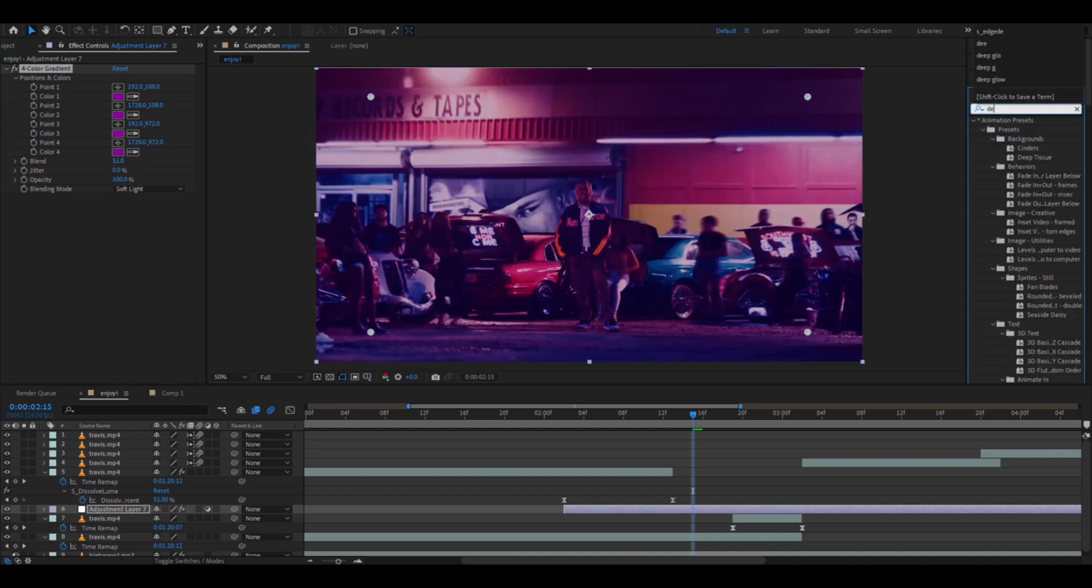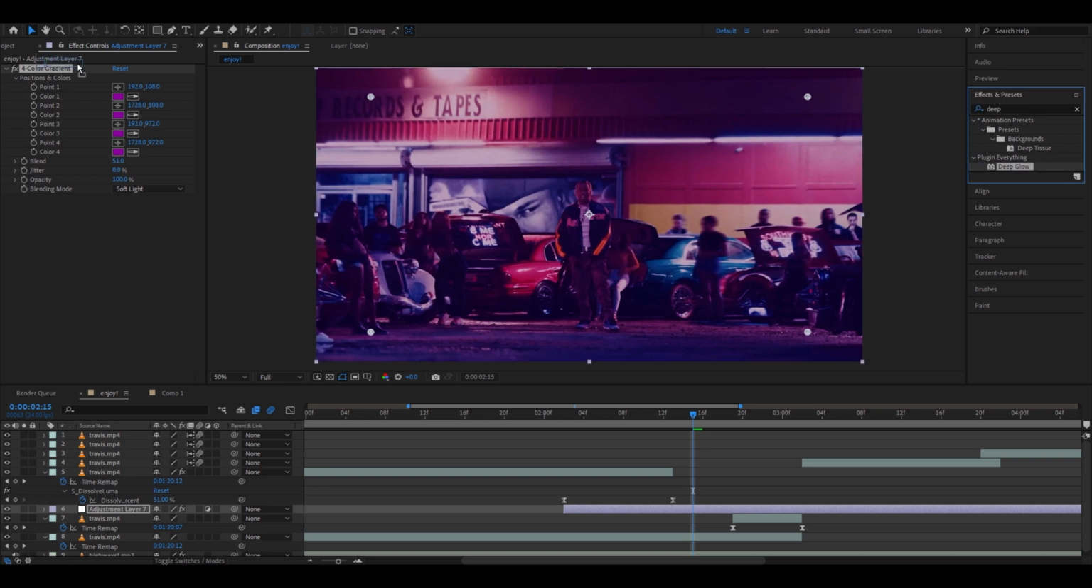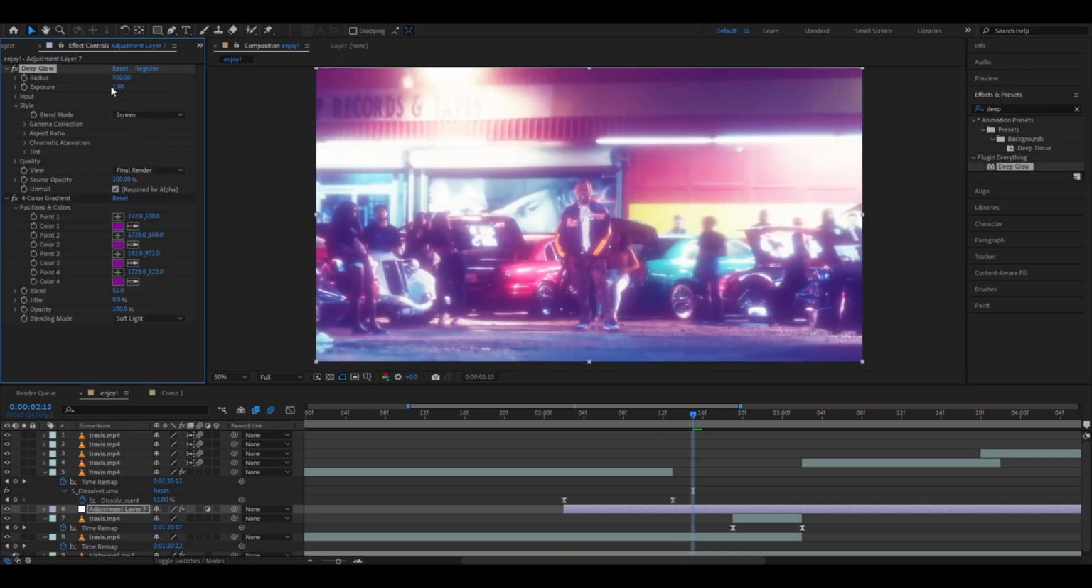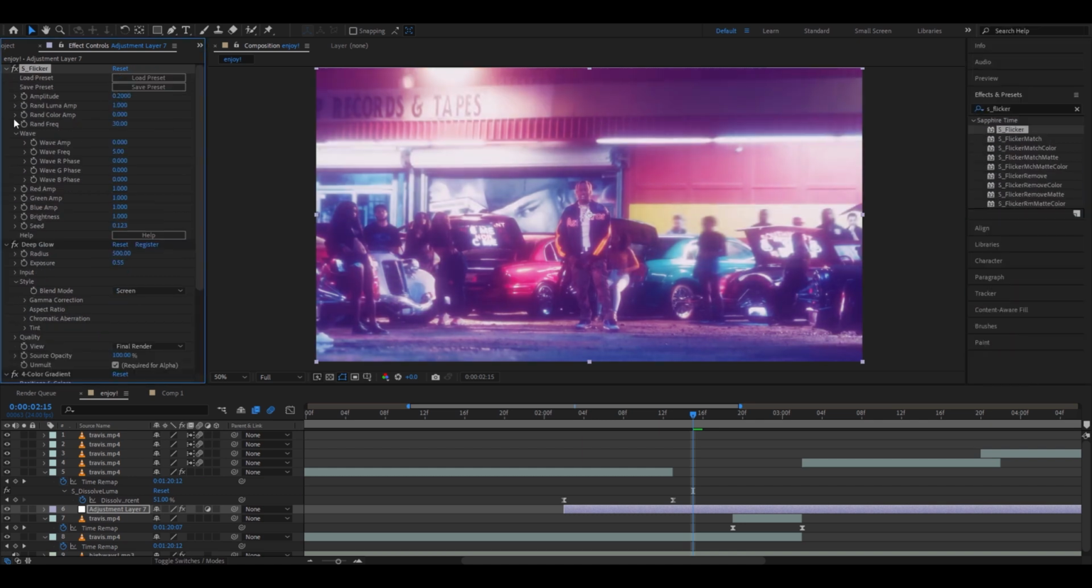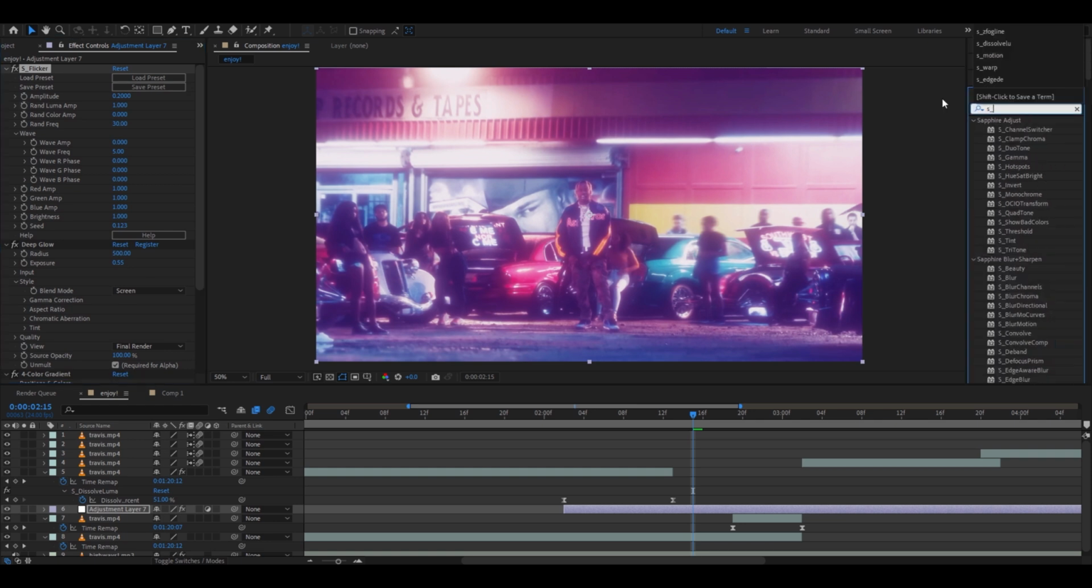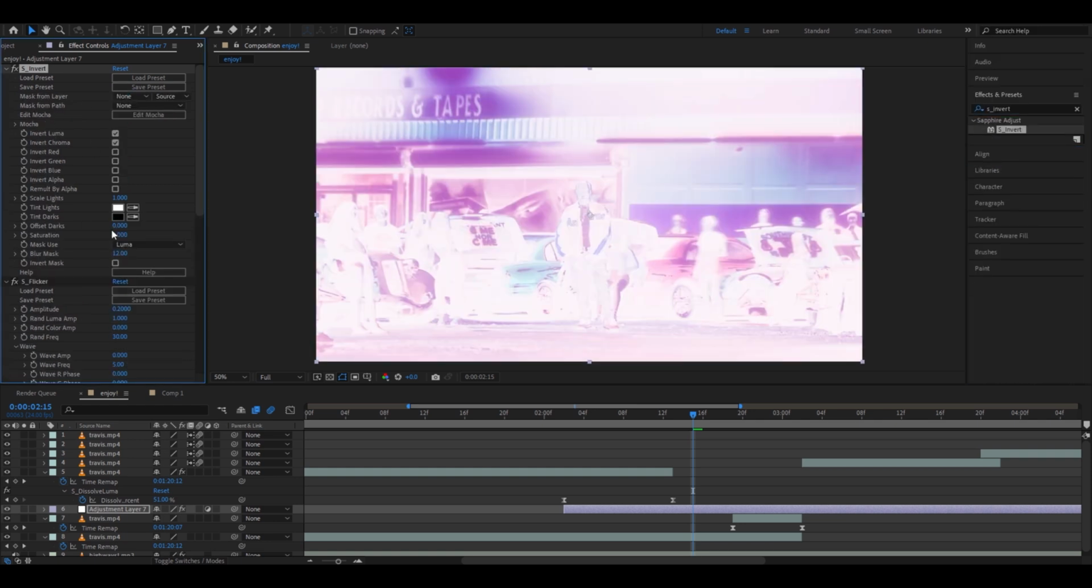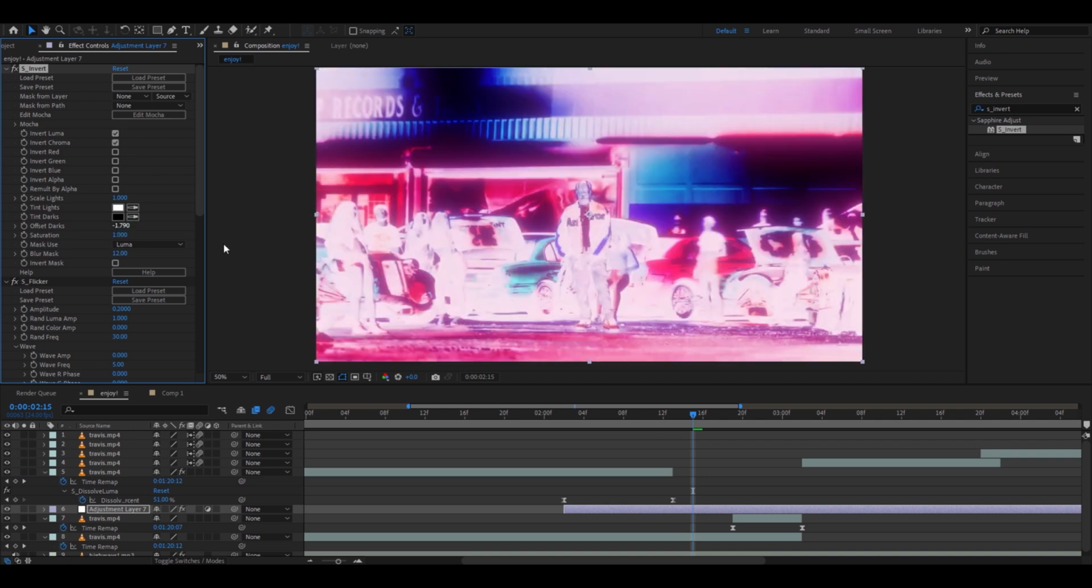We can now add deep glow or any other glow that you have, but I like deep glow more because it looks realistic. Make this 0.55, add S flicker, and just keep the settings as they are. Add S invert, keep it basic, except change this minus 1.790. Now that looks pretty cool already.